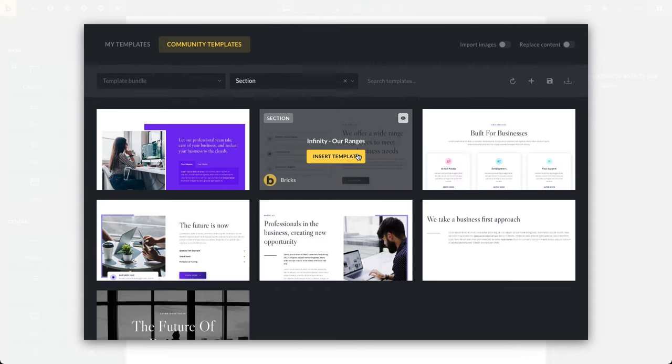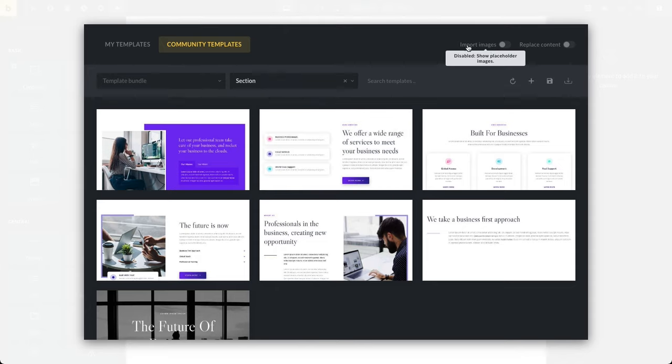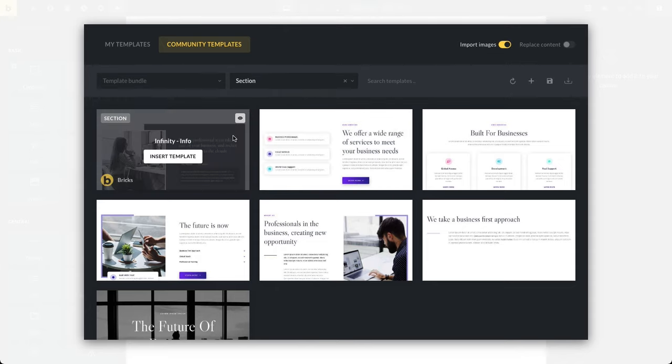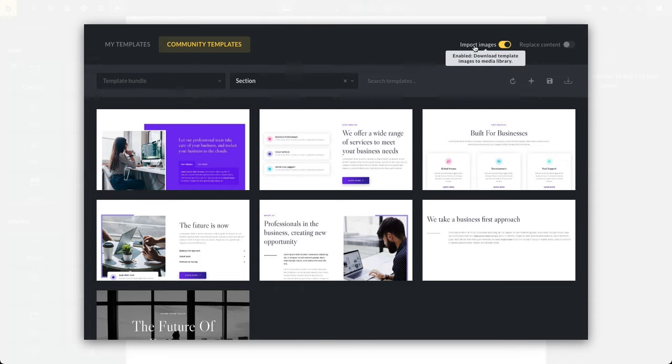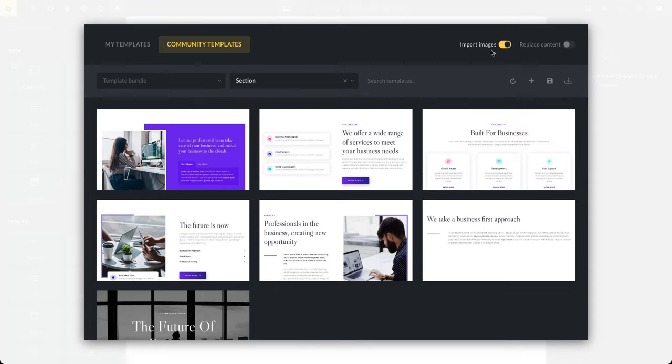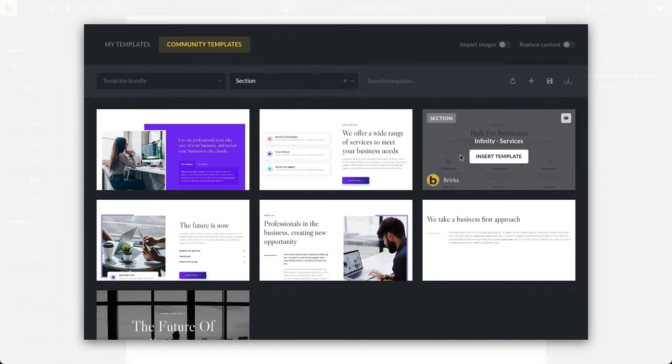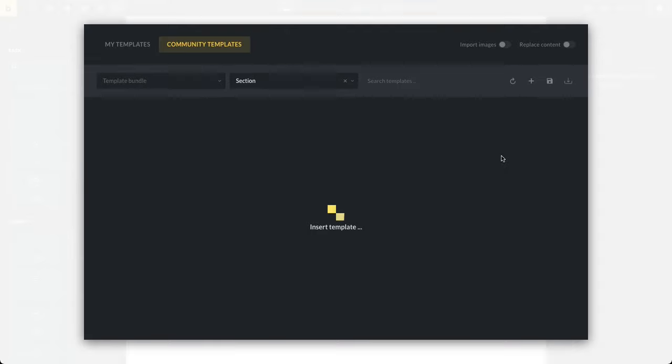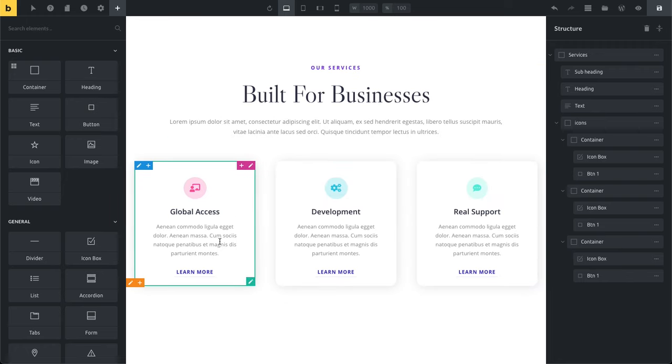If you have a template that contains images that you would like to insert as well, make sure to activate this import images option. So for example, if I were to insert this template here, which contains an image, I would enable this option. And when I insert it, all of the images inside of this template will be imported into this WordPress installation. I can leave this off because this one doesn't have any images. So I'm just going to click on Insert. And now you can see the template has been inserted.